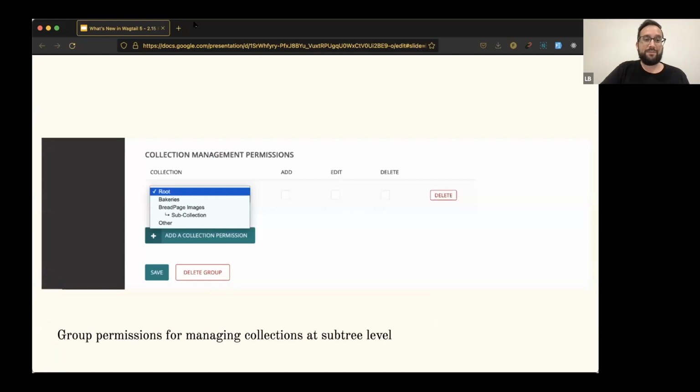So one of those features is the ability to manage permissions of collections at a subtree level. Not everyone will use this feature, not everyone will need it, but if you want it, it's there. And if you've got complex nested collections of images or documents, you can now manage the permissions of that at every level, which is really powerful.